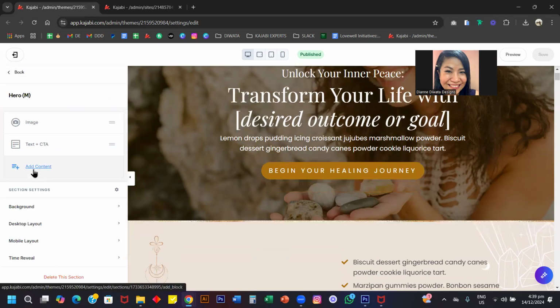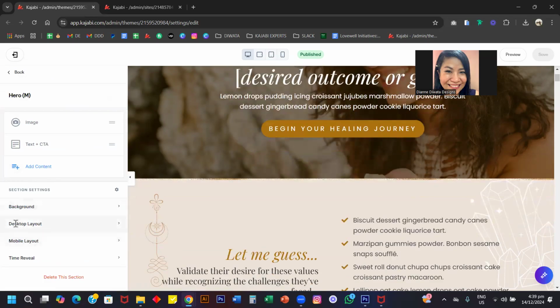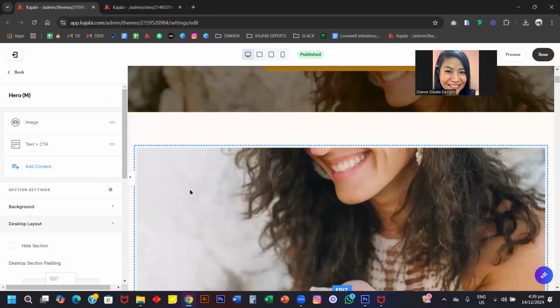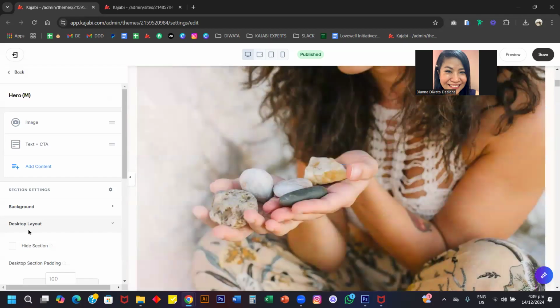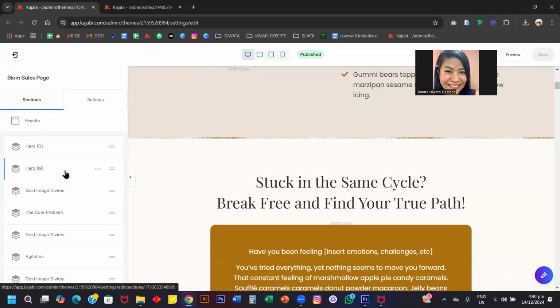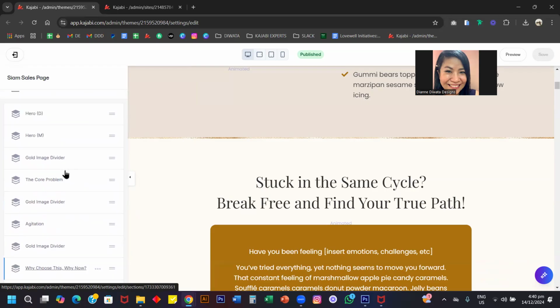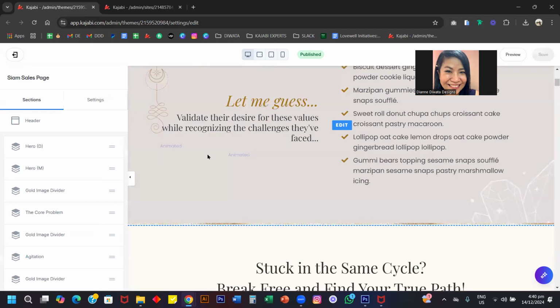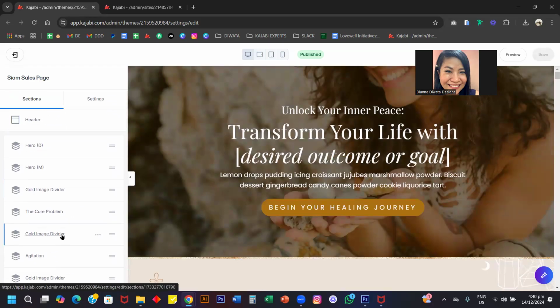Now, if I click this mobile here and go to desktop layout, I can uncheck that. And this is how it looks. So the good thing about the Encore theme is that you have the capability of hiding sections in desktop or in mobile, or just make it visible for both desktop and mobile. And that's the sections.